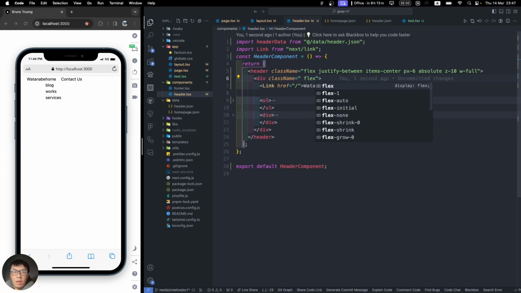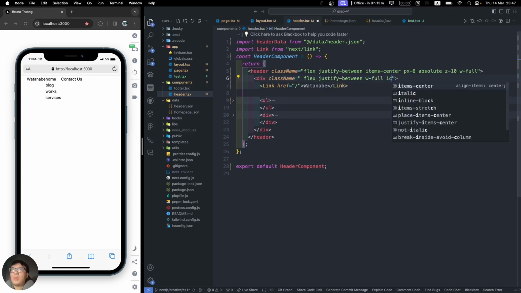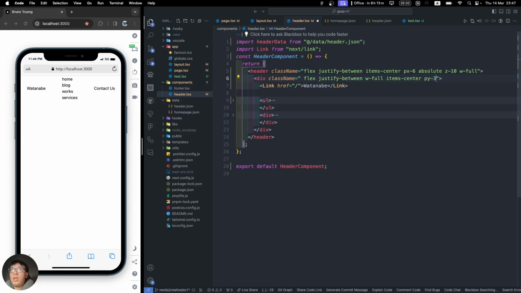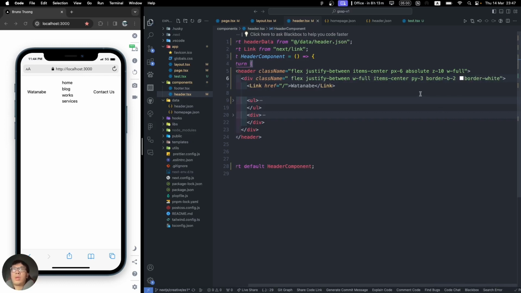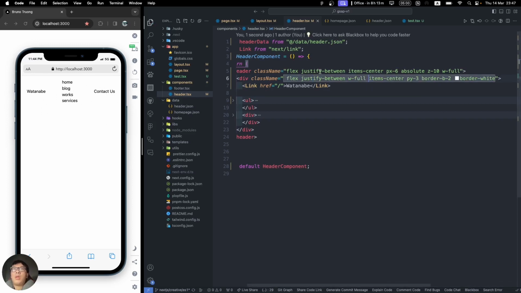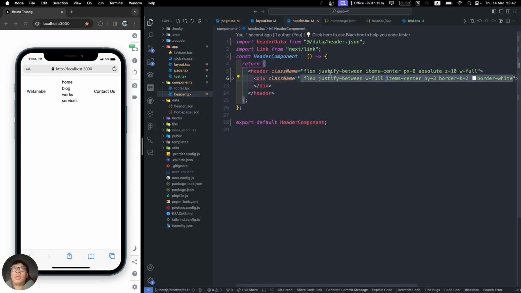And we also have justify-between, and we have width full, items-center, we have padding 3, and border 2, we have border white, basically. Okay, border white because we want to have the bottom, right, border-bottom 2. Okay, so basically you guys won't see anything yet, just stick with me, right? Okay, so in here if we do this flex between there to make it center, right?